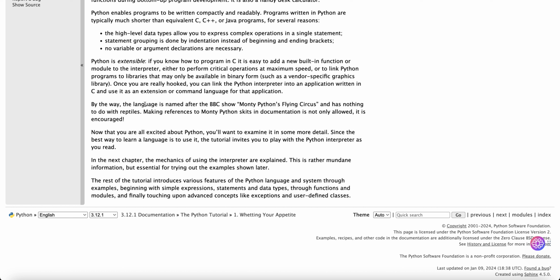By the way, the language is named after the BBC show Monty Python's Flying Circus and has nothing to do with reptiles. Making references to Monty Python skits in documentation is not only allowed, it is encouraged.